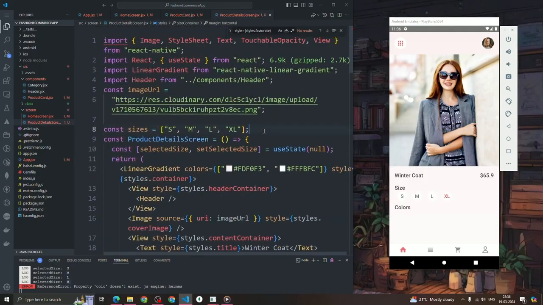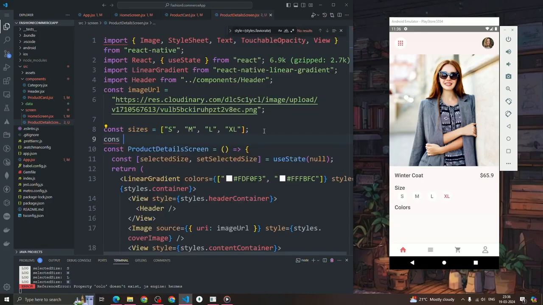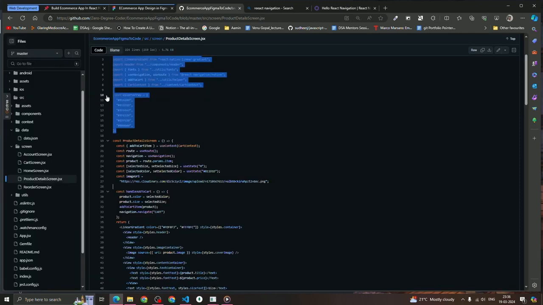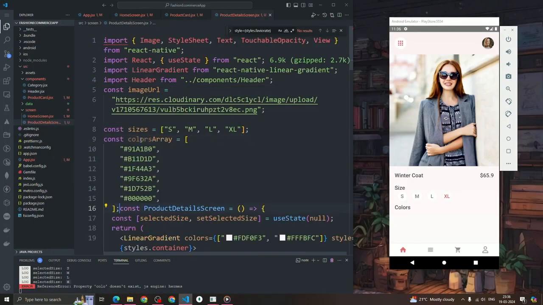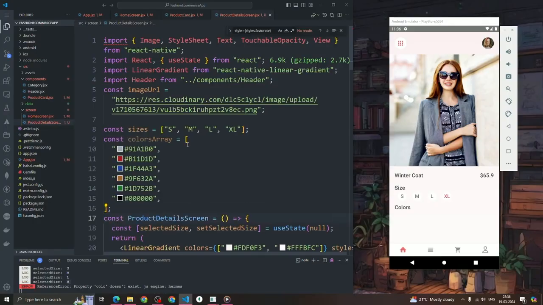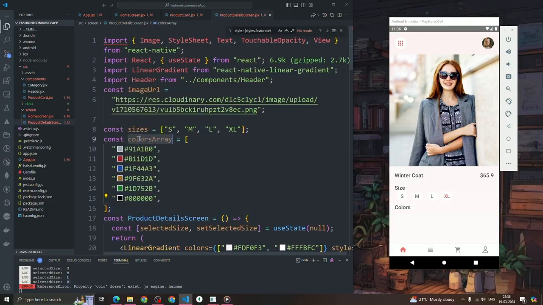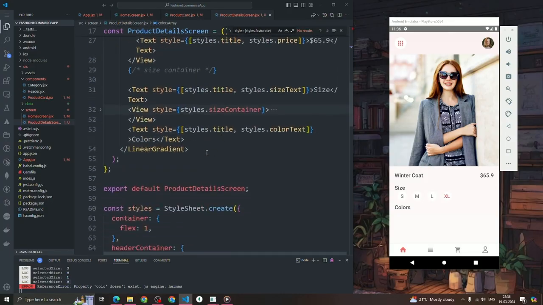So we are going to create one array, const colors, and we're going to replace all the colors. Instead of copy pasting again and again, I already have one colors array, so I'm going to just replace it with that array. As you can see, we get all the colors array. Okay, and let's do that.